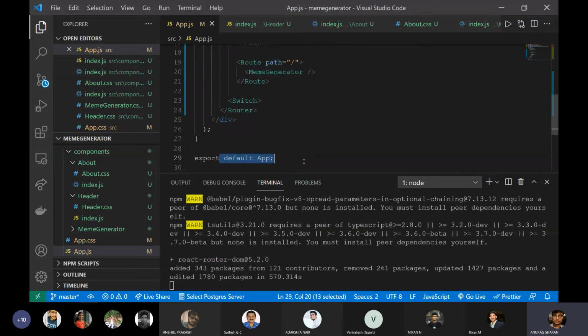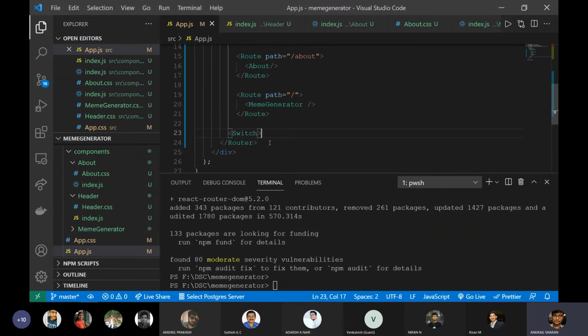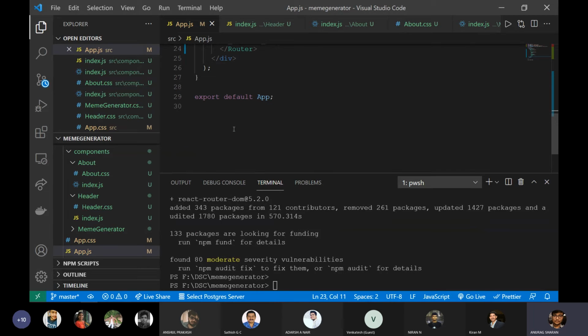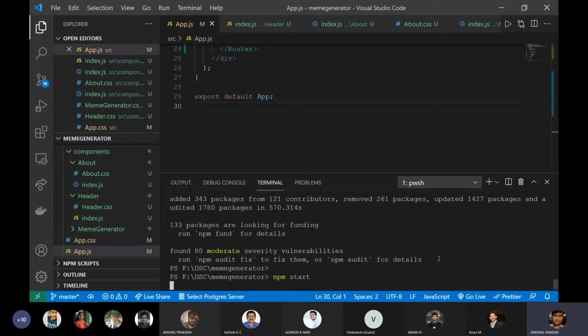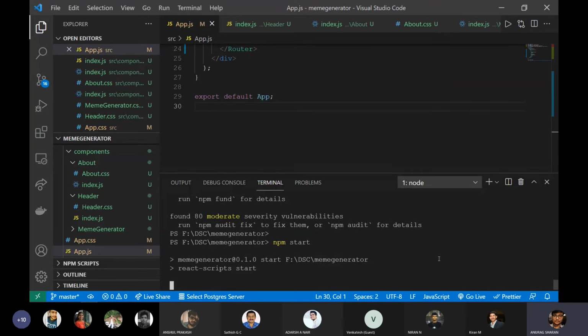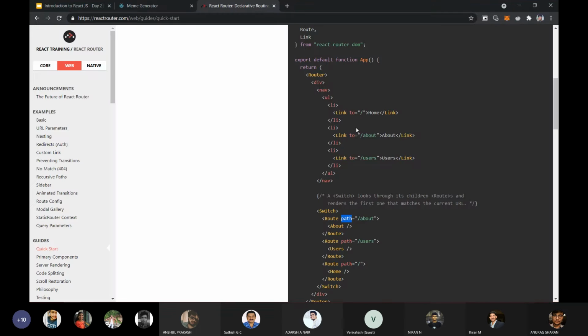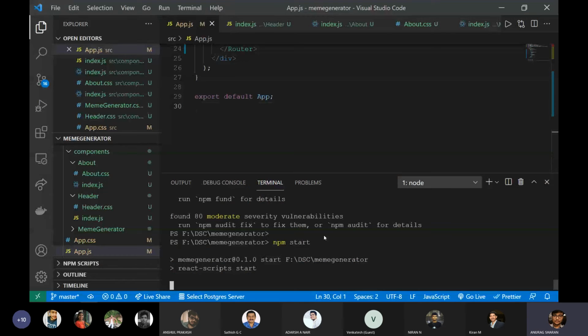This export default shouldn't be displayed like this. I think there is an error somewhere. Okay, we haven't closed the switch tag. Yeah, now it is color coded correctly. Now our package is installed. We are using the npm start command to start our development server again, and we should be able to see our final product here. Let's wait for it to start again.